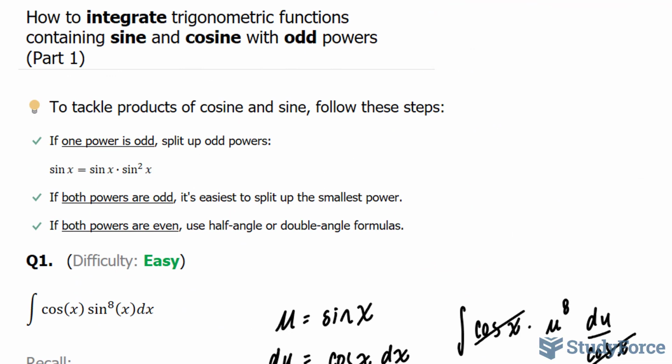That is how to integrate trigonometric functions containing sine and cosine with odd powers.